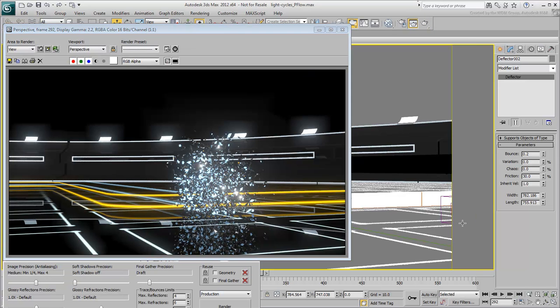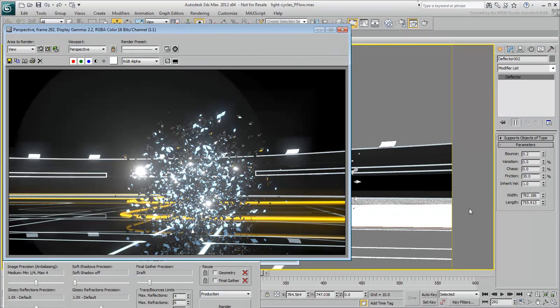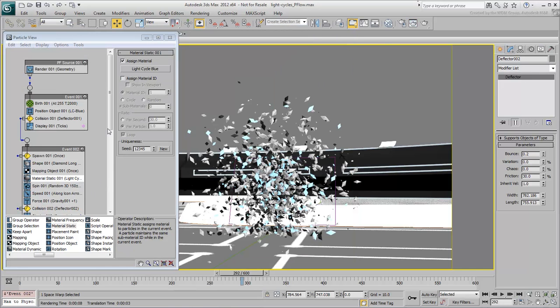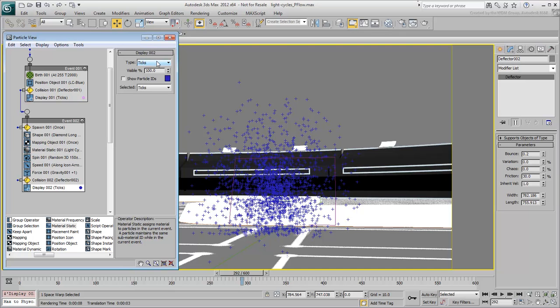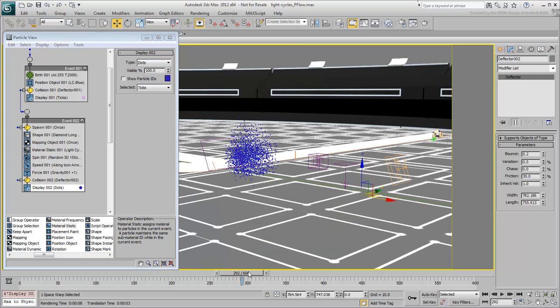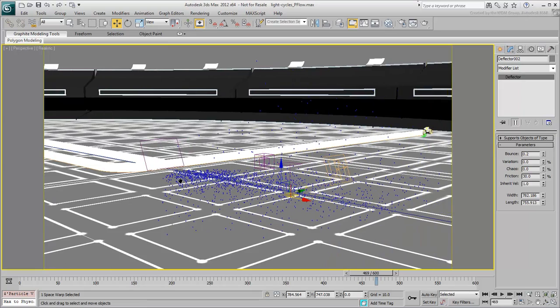You now have a very interesting explosion effect taking place. Because of the self-illumination and reflection parameters, you get some interesting glow effects on the particles that are mapped very brightly. Once you're happy with the effect, you can set the second event display back to ticks to help with viewport performance. Another option that works well is dots. Close the particle view window when done.